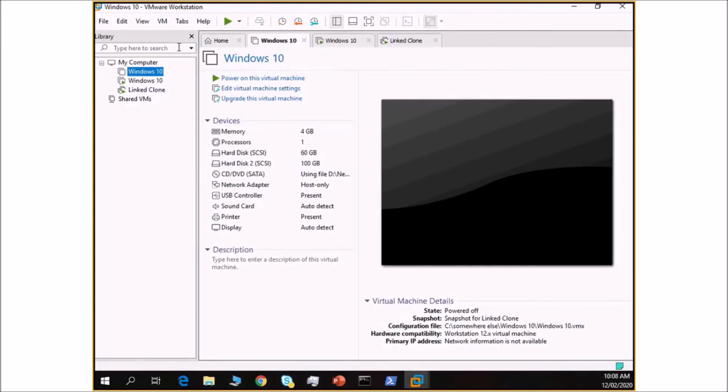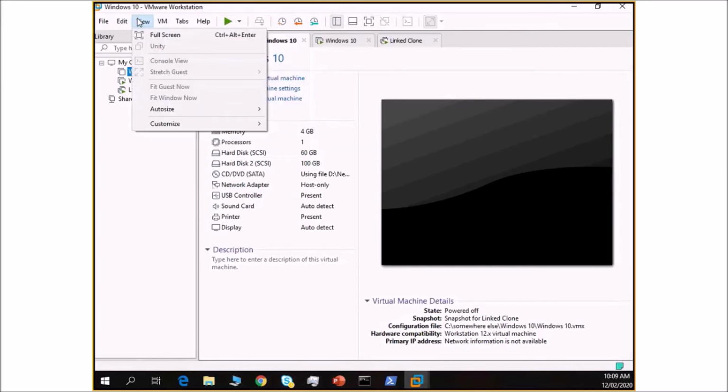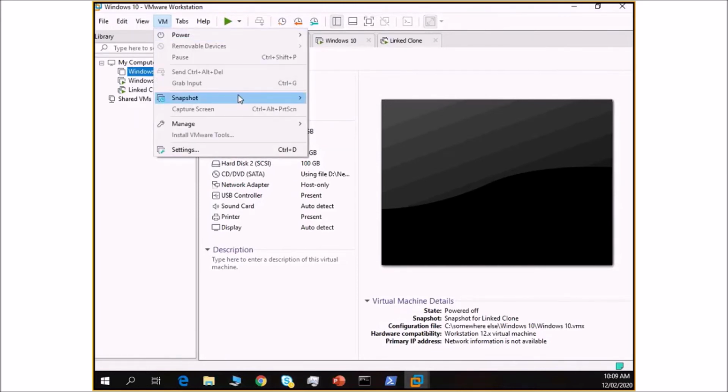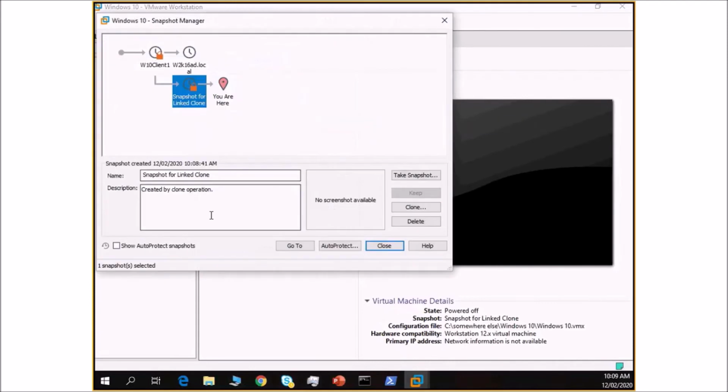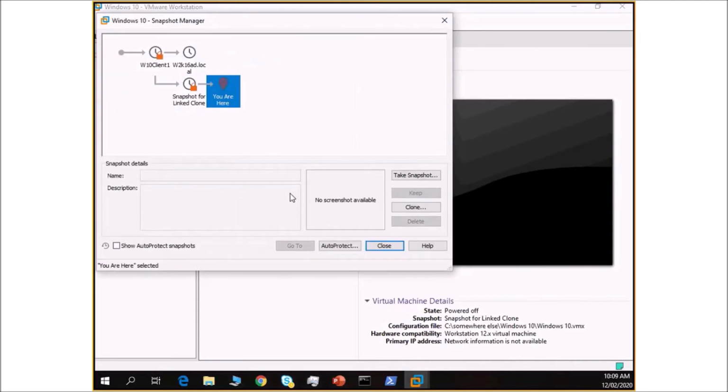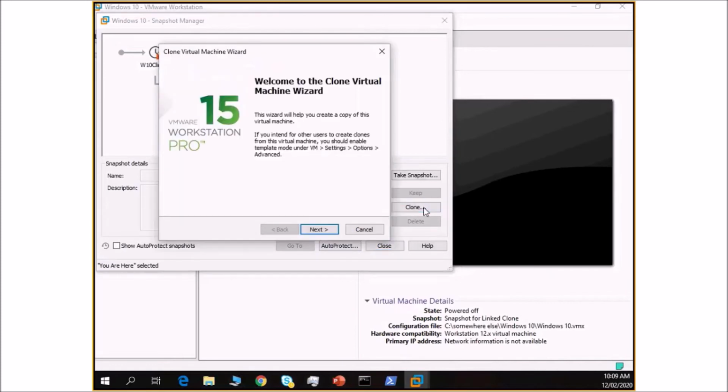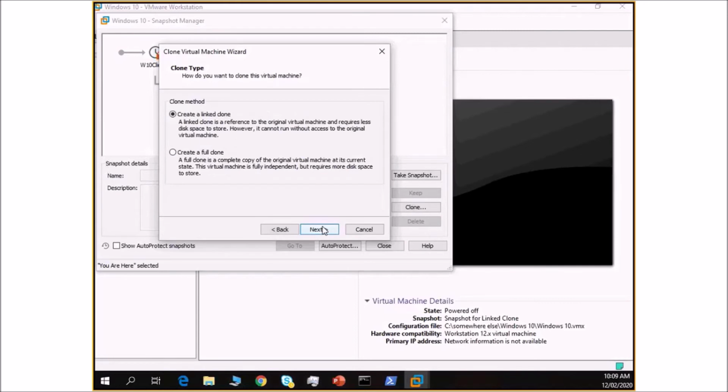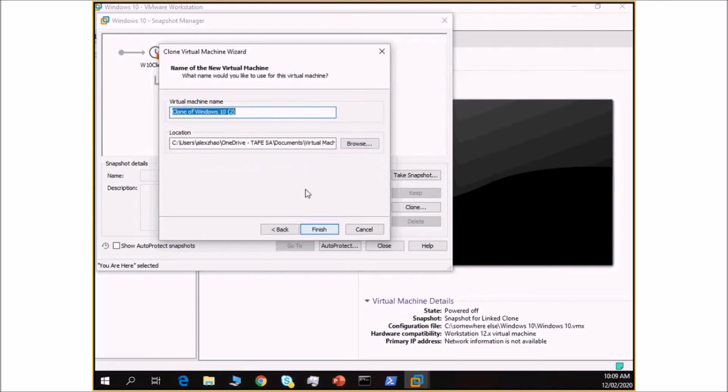Okay, so let's actually do the same thing now. If you notice, it created this snapshot of the linked clone here. So this virtual machine is here. We'll clone again, but this time we'll create a full clone. We'll call it full clone, and we'll save it as.